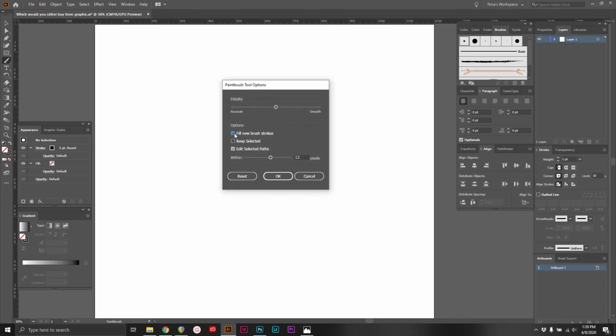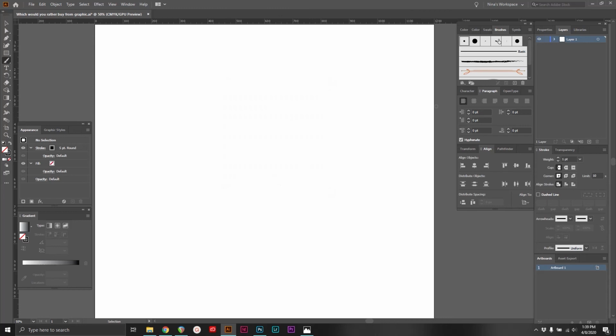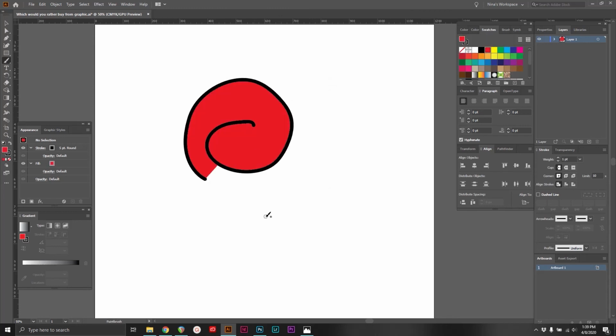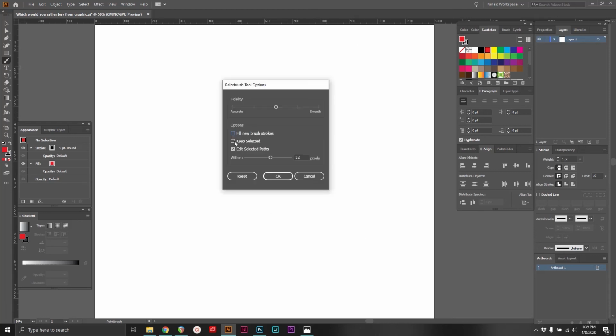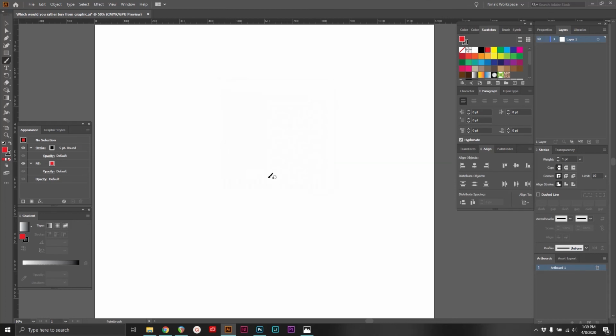There are a few other settings you can change here. One is fill new brush strokes. So if you have that selected and if you have a fill color selected, then you can draw, and whatever you draw will be filled by your fill color. Keep selected will obviously just keep what you've done selected after you draw it, whereas if you didn't have that, it wouldn't keep these selected blue.